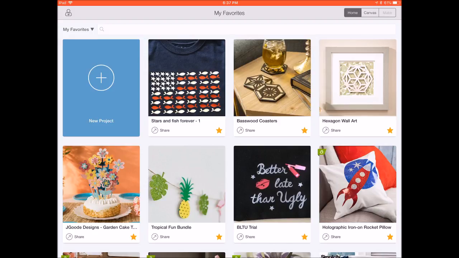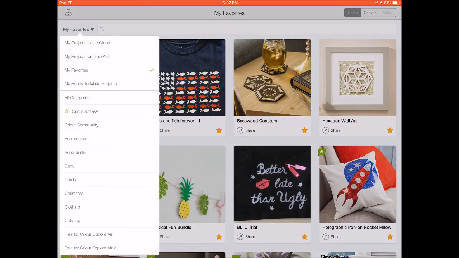Isn't that cool? Now, let's say you have a project that you would love to share with other people because you're so happy with it. You think it's a great inspiration piece. You can go into any of your projects that you have saved in the cloud, okay? Not just on your iPad. They need to be projects that are in your My Projects in the iCloud folder under category.